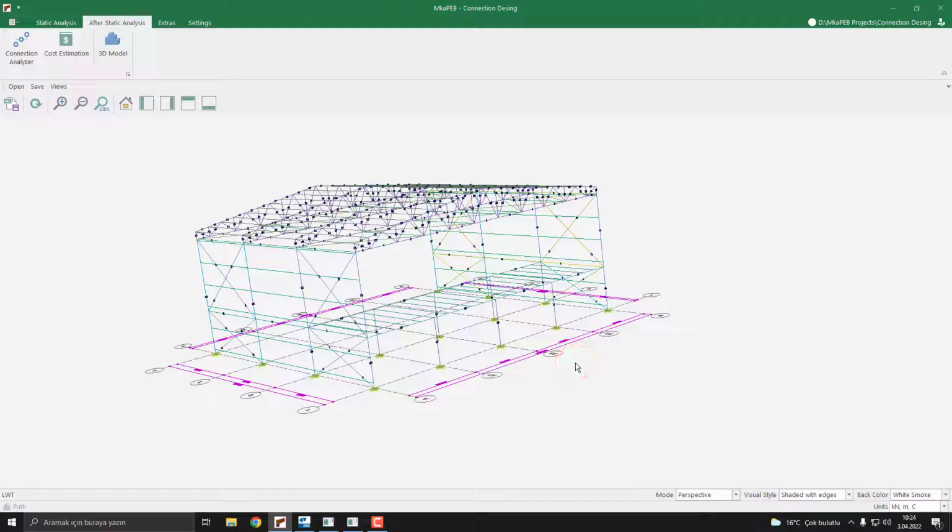I have opened our Connectiondesign model. Remember that we have already finished our statistical analysis and the connection design. To create the 3D model, first you need to click the 3D model button in the After Statistical Analysis tab. I click it.